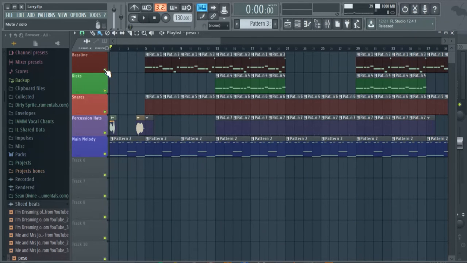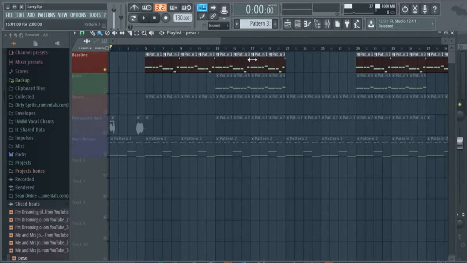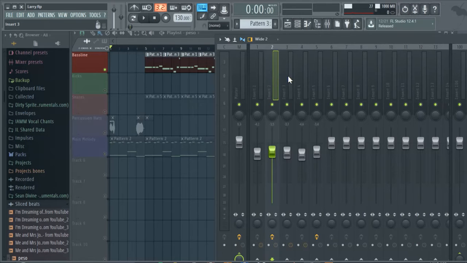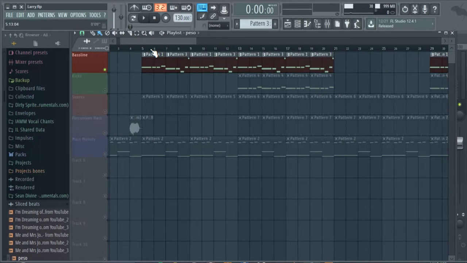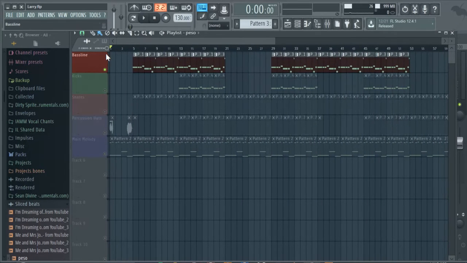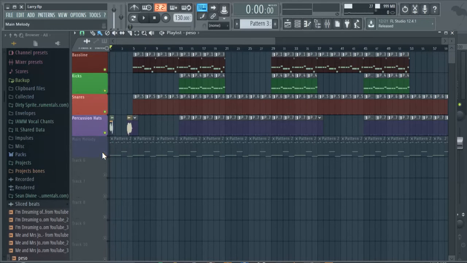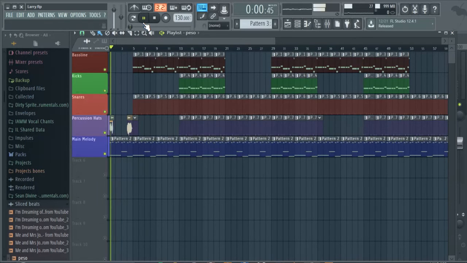So as you can see, Peso already did that on these tracks. He already put all the sounds on the specific tracks and labeled those tracks accordingly. So let's just play it so they can get a sample of the beat.